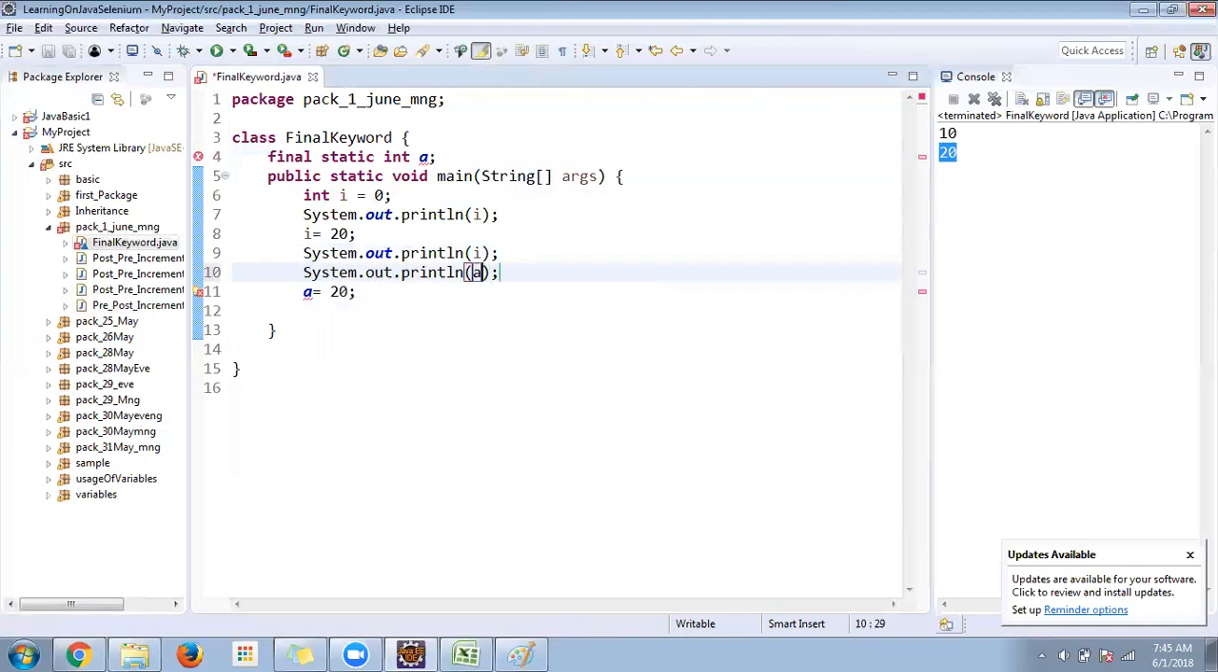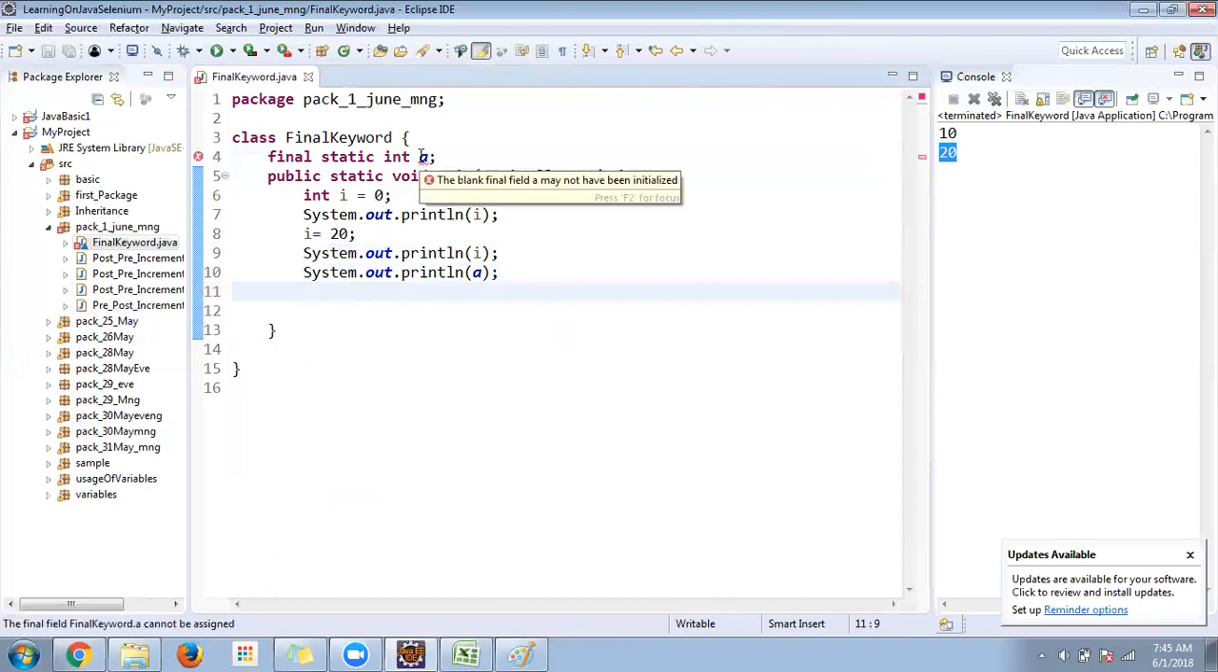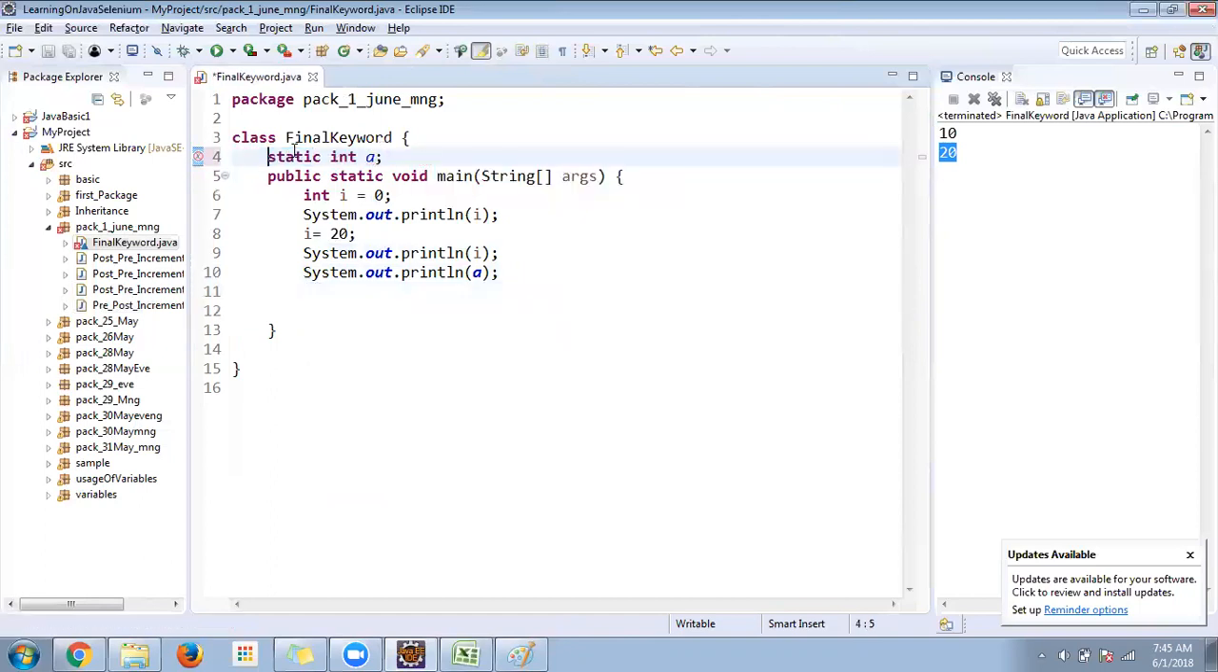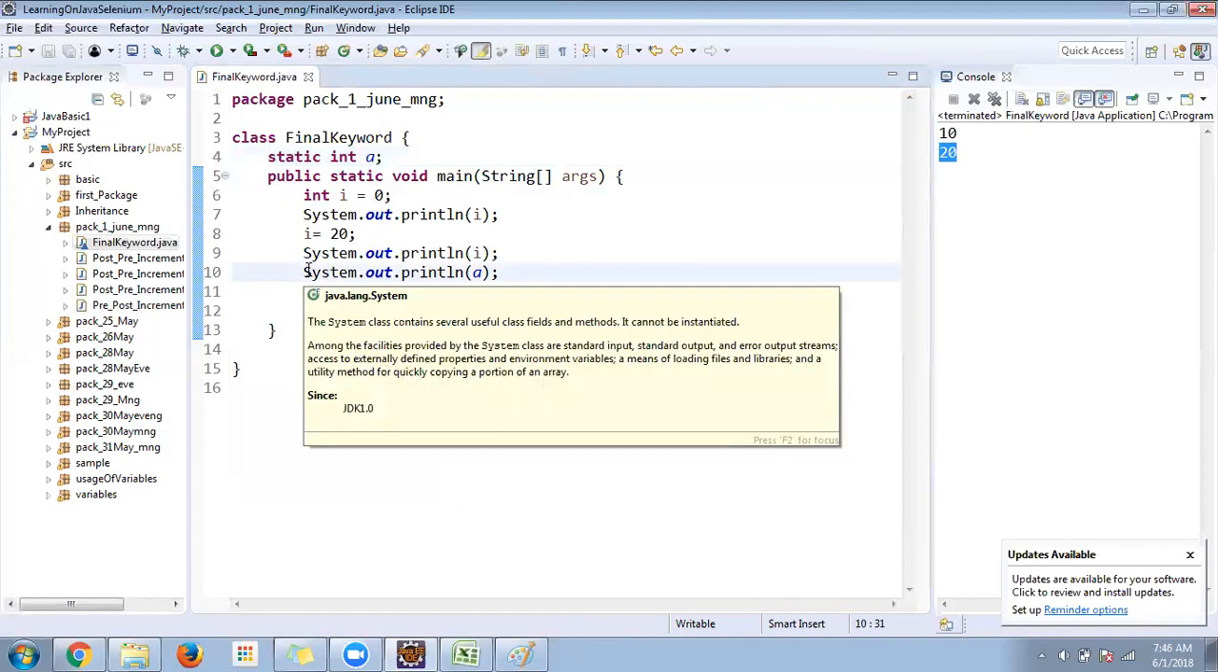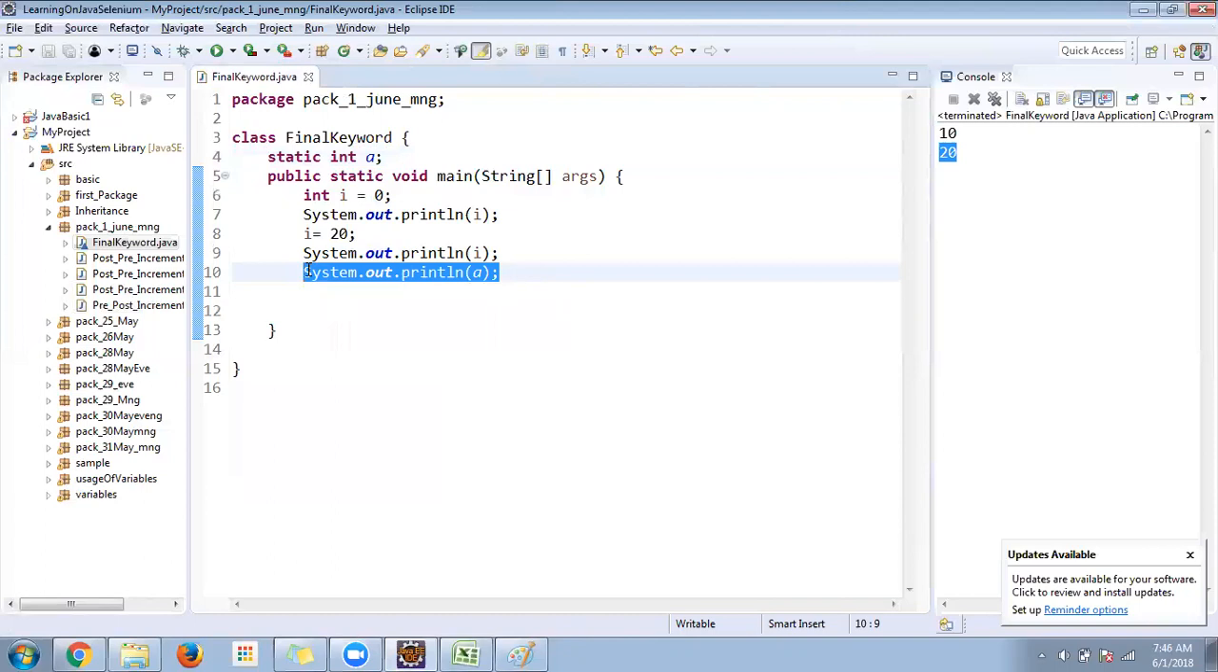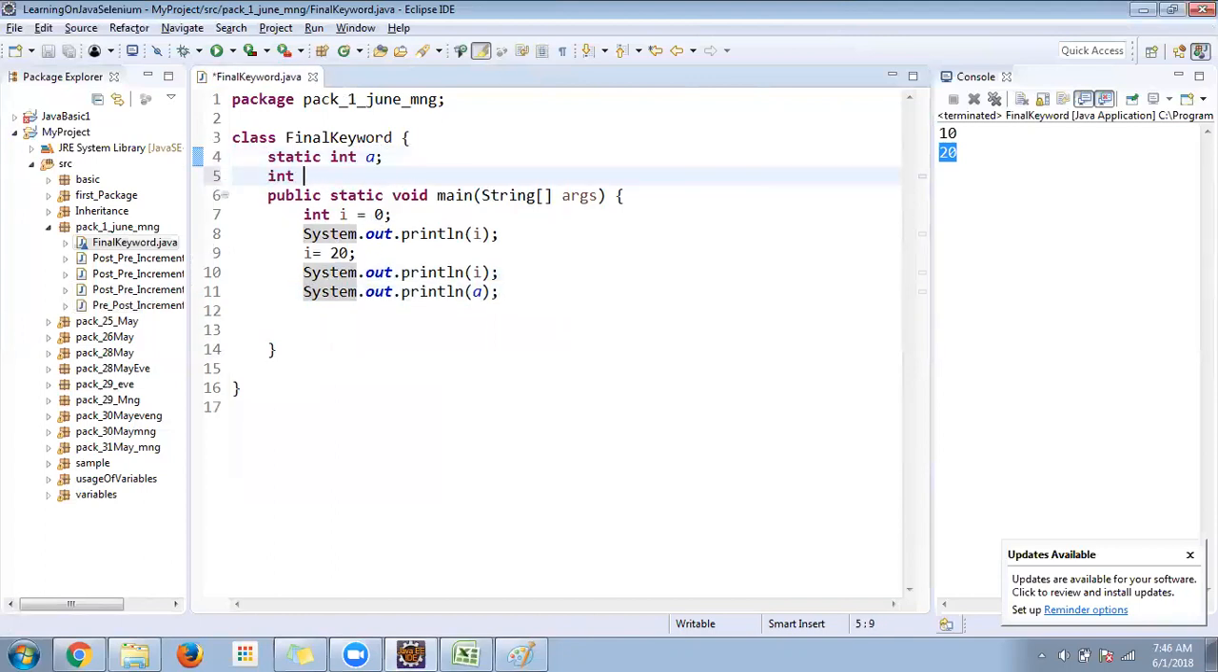Same thing. Can I utilize it? So now let me run this. It still is showing me an error. But if I remove the final modifier, can you see now the error is gone? That means when it is final, it is mandatory that you have to initialize the value for it. We have to initialize the value for sure. That's the main thing here. Clear? Same thing for non-static also. Int b is equal to 20, 30. Now, when I want to utilize it, what do I need to do?